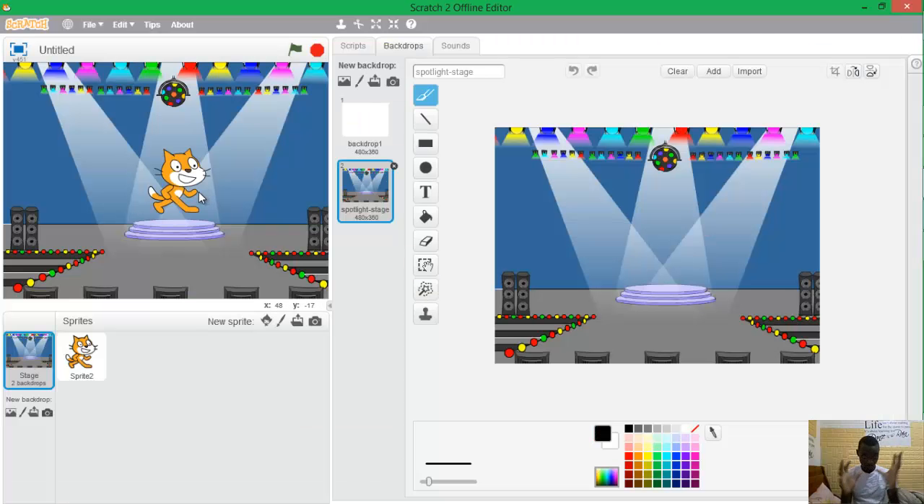Now you see, wow, now we are moving somewhere. So we have a stage here. Now this stage is here. What we need to do next is add another.